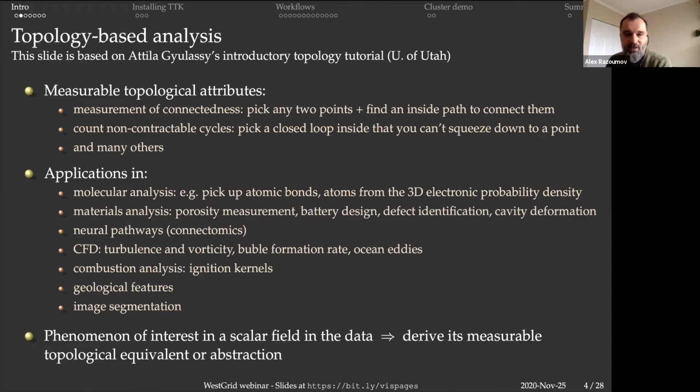And I can give you many examples. So some of them are listed in this slide. For example, you're doing, let's say, molecular analysis. And let's say you're running something like Gaussian or some other quantum computation package. And then you're solving Schrödinger's equation. And then the output is a 3-dimensional electronic probability density distribution, right? So it's a spatial field in 3D. And then based on this field, you want to visualize, let's say, atomic bonds or atoms, etc.